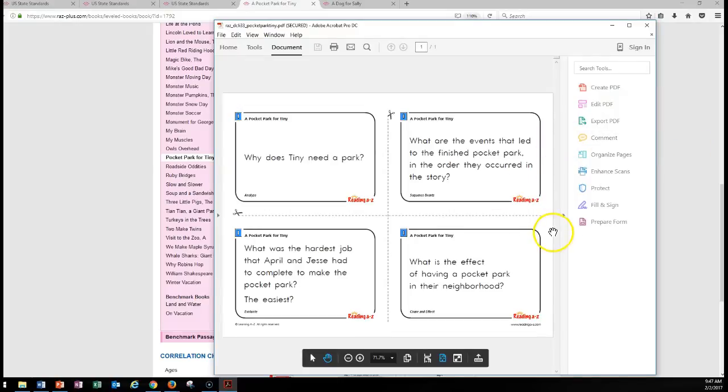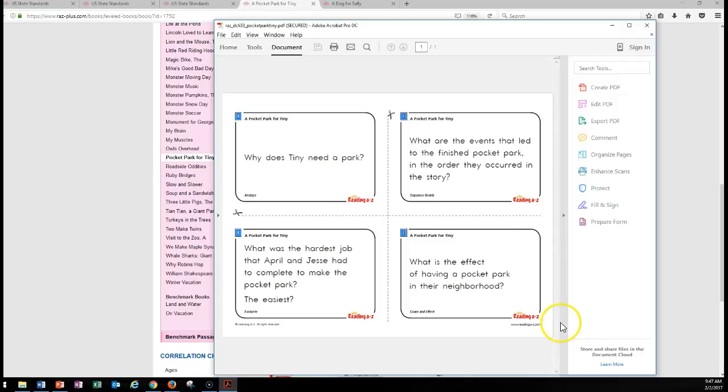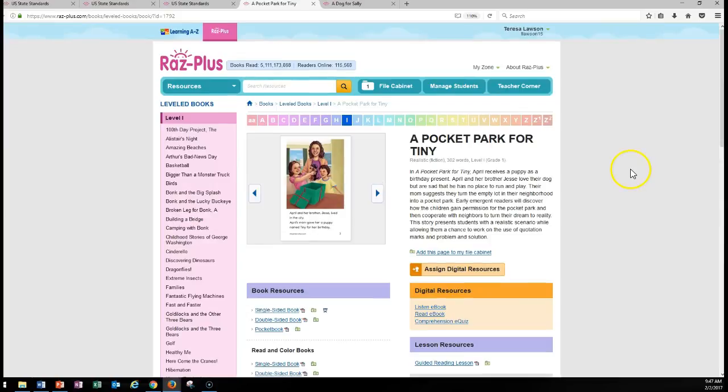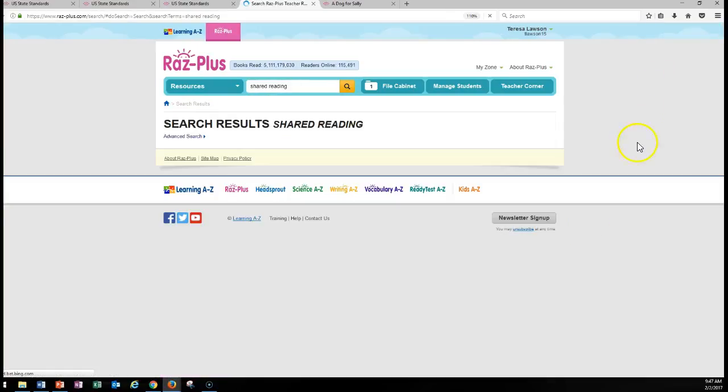Okay, so you could have the children reread this story in independent reading time and then have them answer these questions. You can make a discussion group around it where these kids are reading and discussing, because discussing is such a great thing to do with kids. So that's just one of the things that you can see. The other thing is, you could also use it during shared reading. If you type in shared reading, because we need shared reading.